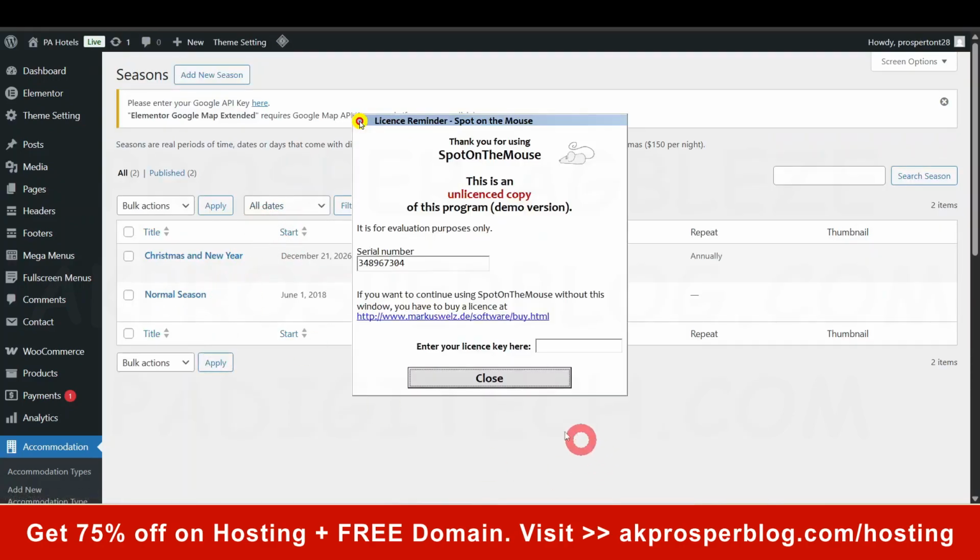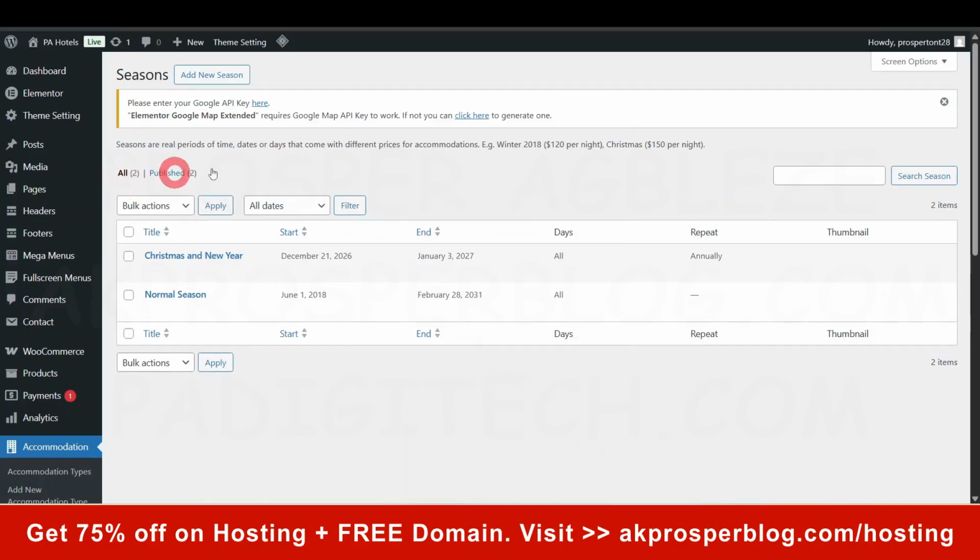With this, you can create as many different seasons as possible. You can see there's a description here that seasons are a period of time, date, or days that come with different prices for accommodation. Basically, the idea behind seasons is that you can create different prices for all of these seasons. For example, generally you charge $50 for a room, but you know that during a particular season of the year, you can charge maybe $60 for that same room. Instead of coming back to update such information manually, you can create seasons.